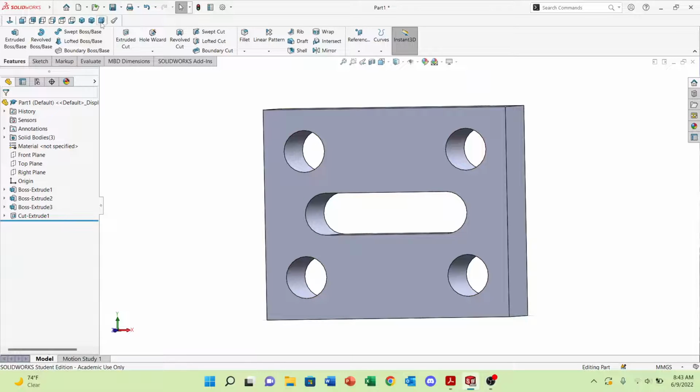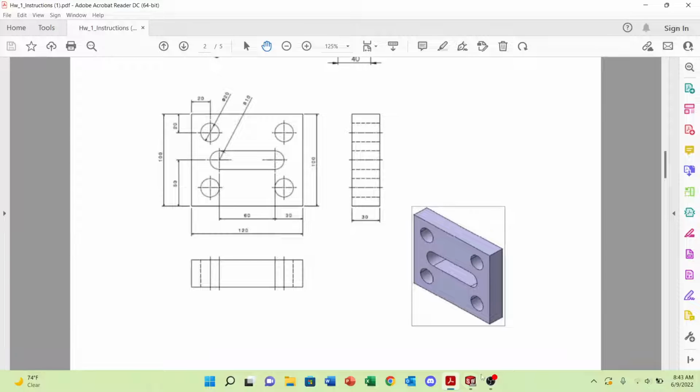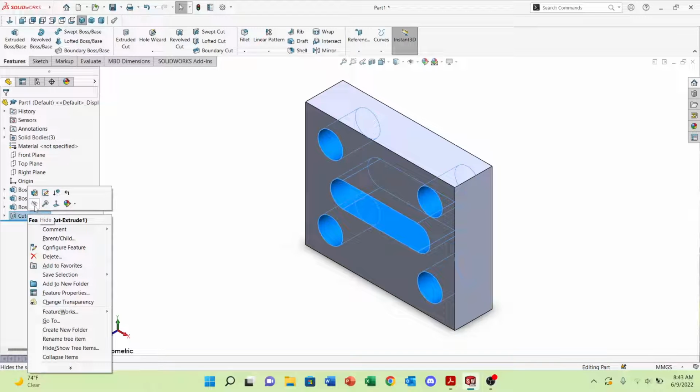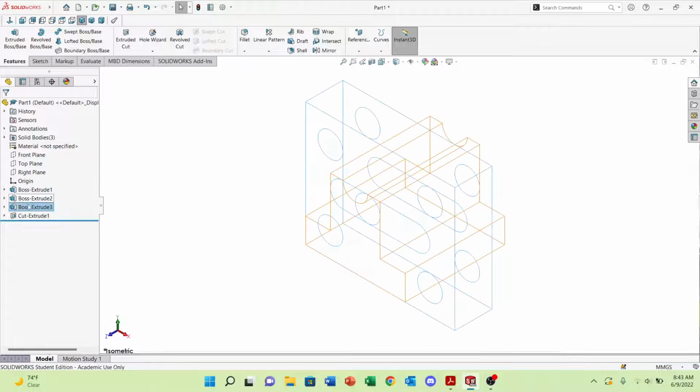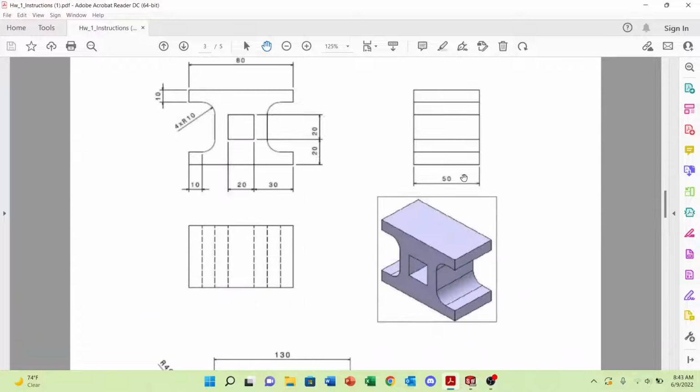And we'll put it in an isometric view. And that's our part, you see? Example part, our part, perfect. Let's just hide that. Alright, let's just hide this. And let's see, next part.